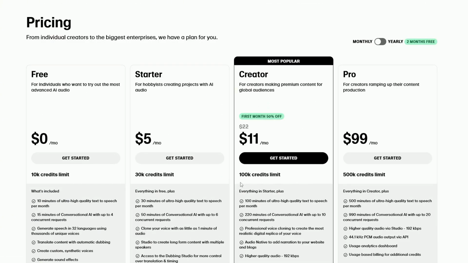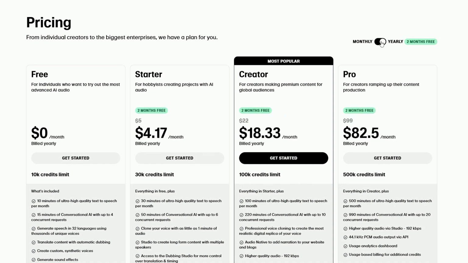And I just learned that they do have a credit rollover. If you're on one of the paid plans, your credits can roll over for up to 2 months. They also now offer yearly plans, so you can get a little better deal. If you pay annually, you can get the starter plan for $4.17 a month or the creator plan for $18.33 a month.